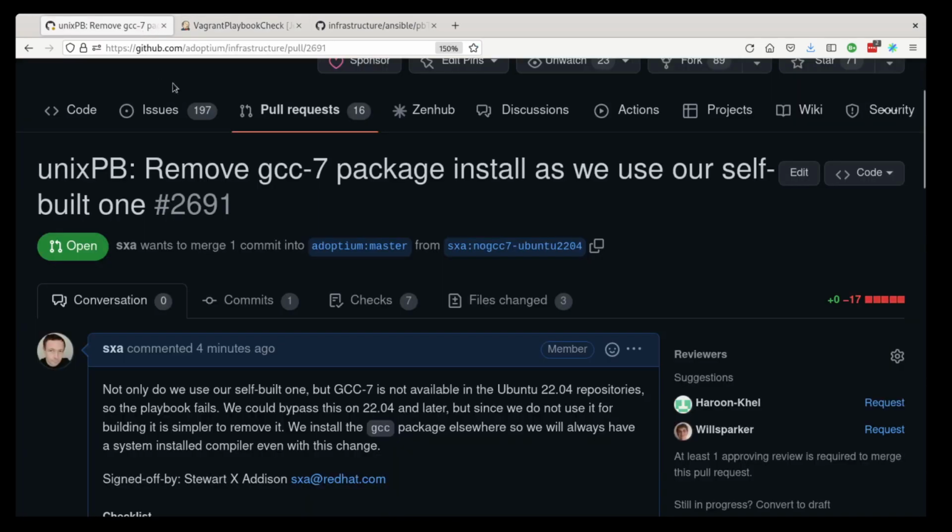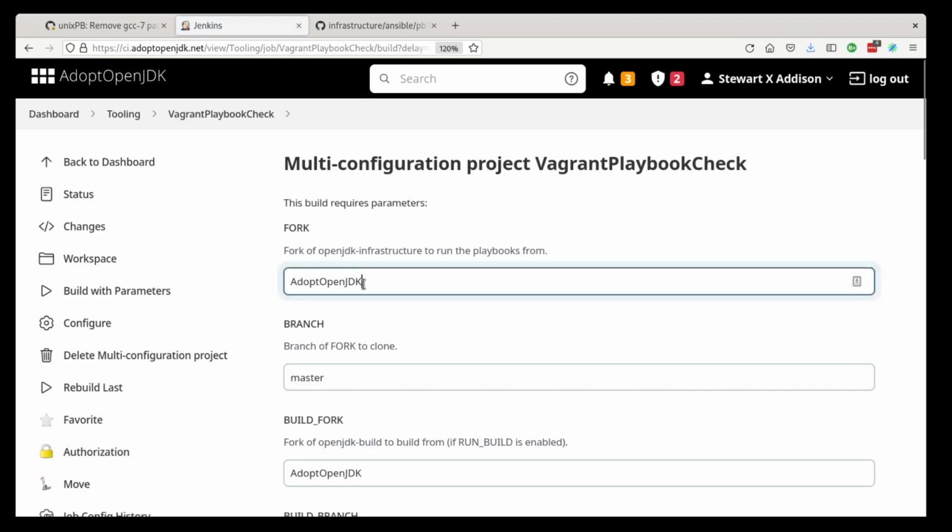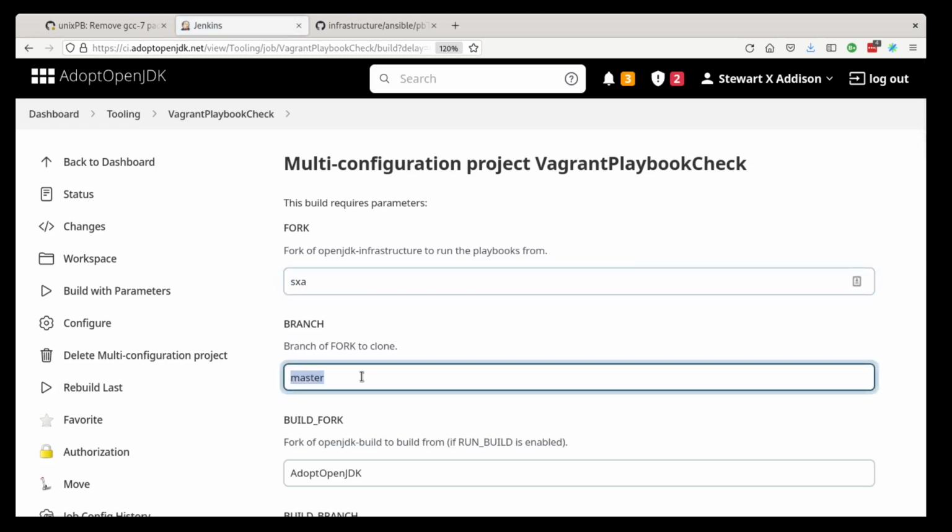So I've just created a PR here into the infrastructure repository, and it removes the GCC 7 package, and I want to make sure that there's nothing that depends on that, so that it is safe to remove it. So I'm going to test this particular branch that I have of the infrastructure repository using VagrantPlaybookCheck. So build with parameters. There isn't anything too complex in here. Now the fork is basically my GitHub user ID, so it's in github.com/sxe, and it's my branch of that, and the branch is this one, which is obviously the one included in the pull request.